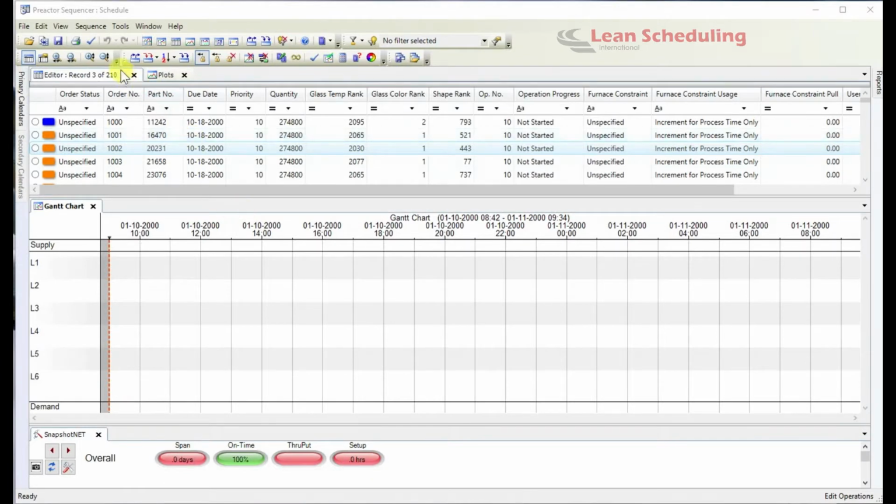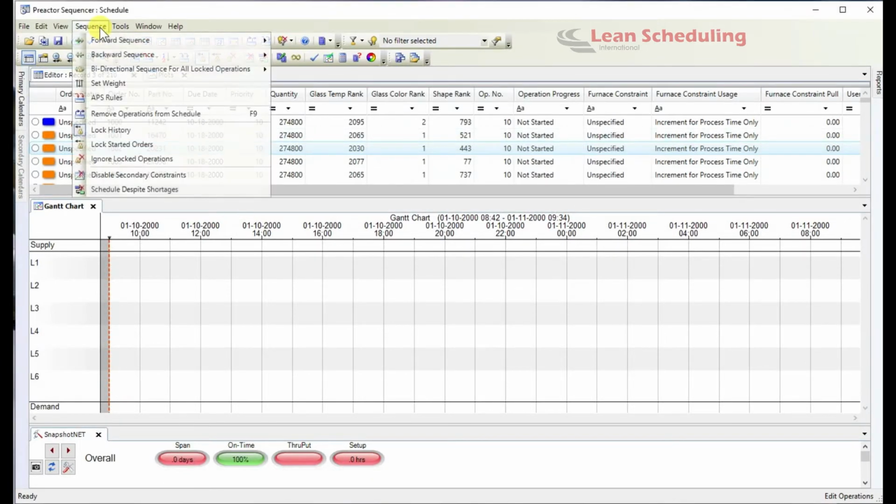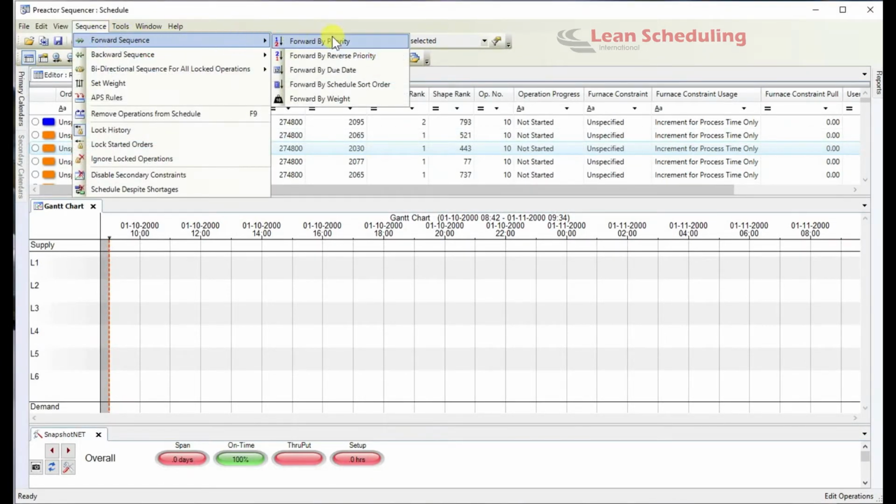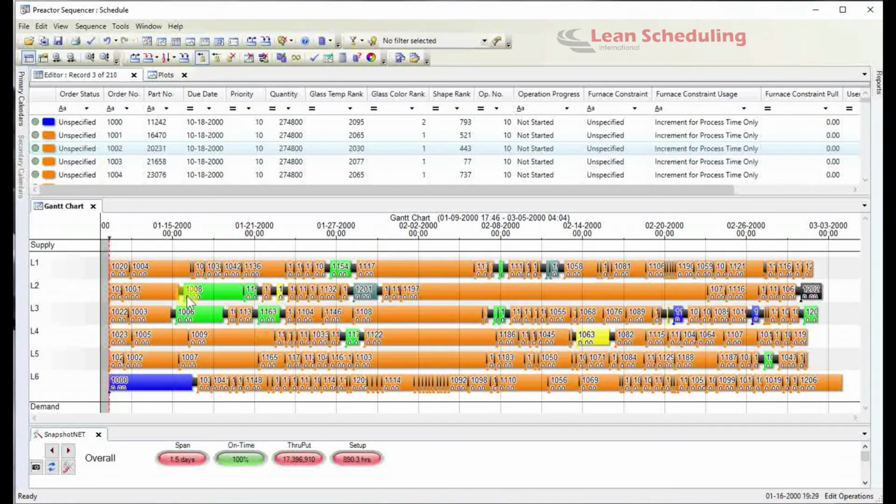Now, if you had your typical scheduler built into your ERP system, you would probably have access to something like a typical forward schedule by due date. So if we do that, what we can see is that the glass colors are all over the place because the due dates are all over the place. Basically, Preactor has mimicked a standard schedule and put jobs where they should go based on due date. And obviously, that violates all kinds of rules that we have set up for the glassware.